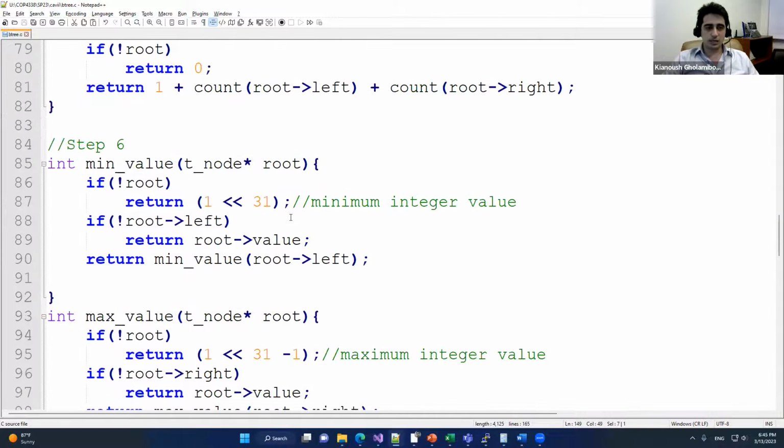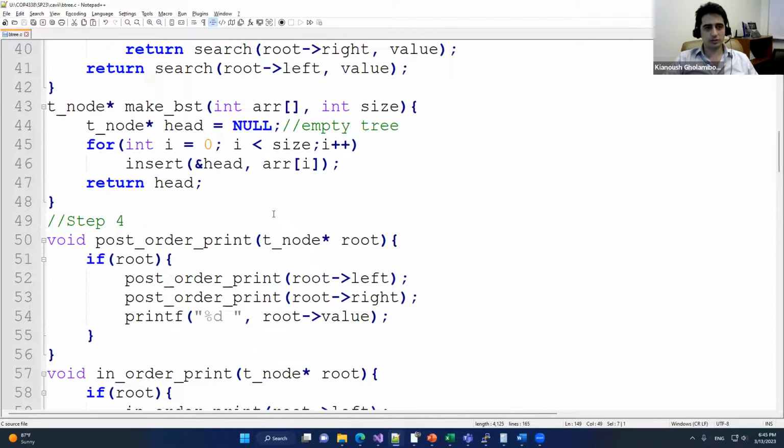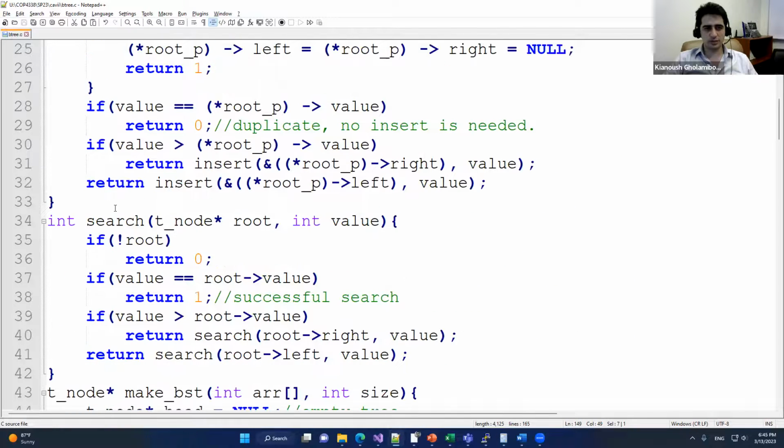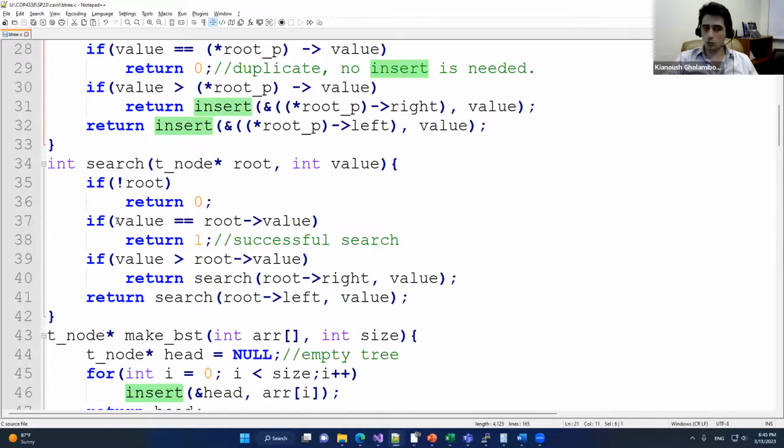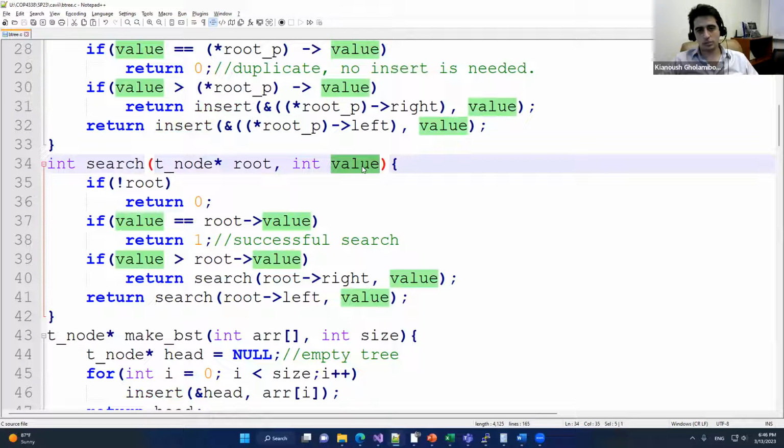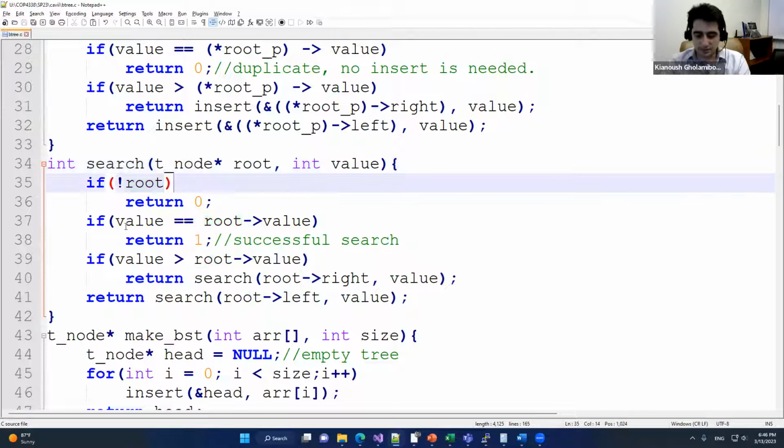Next, I'm going to talk about the search operation. The search operation in a binary search tree is very simple. It's much simpler than the insert because you don't want to add anything, just look for a value. Let's say you want to search for this value in a binary search tree whose root is given, right? How do you do this? Let's take care of the base case first.